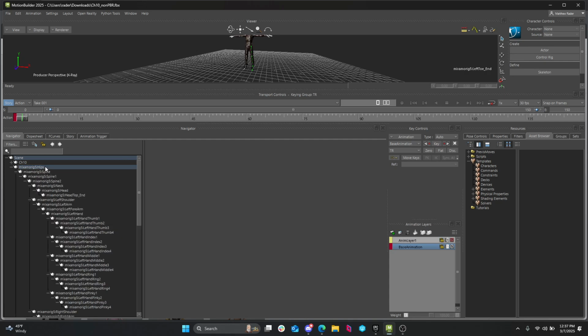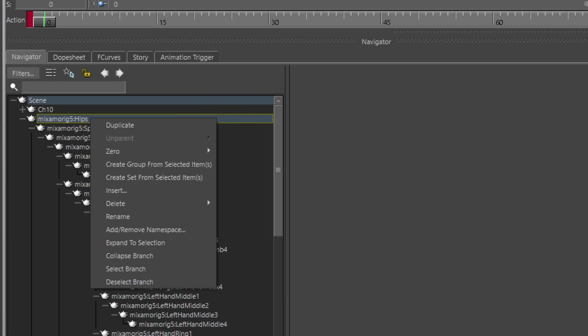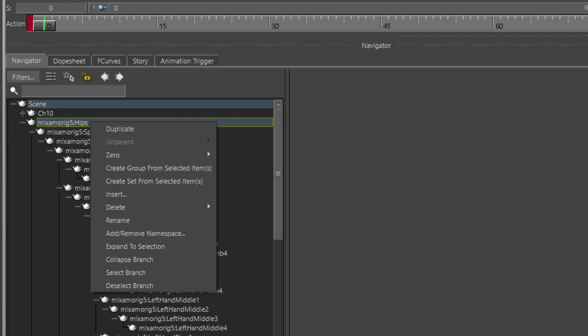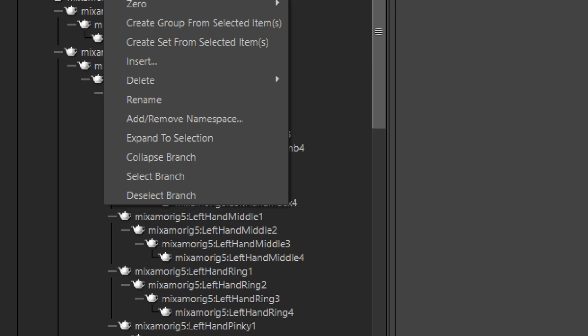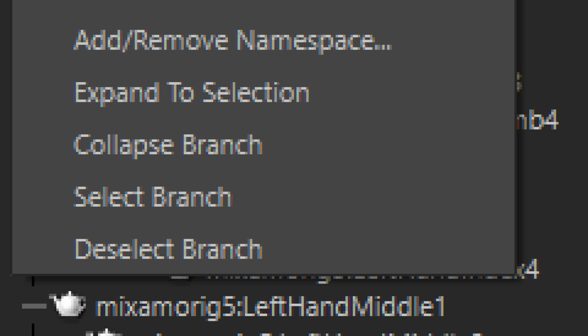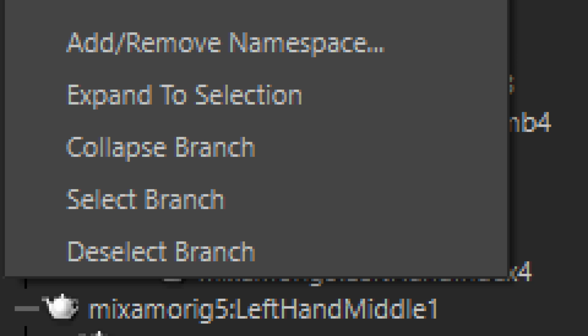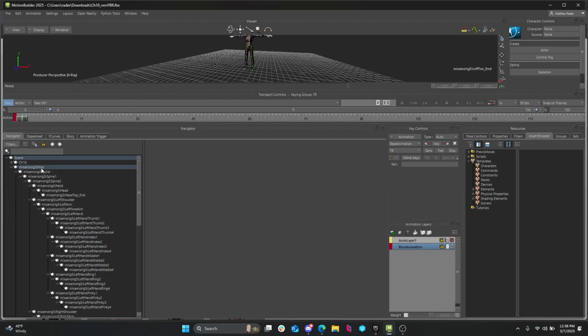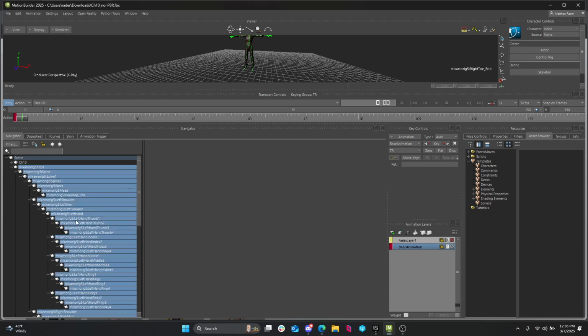This is a useful one. What if you want to select everything in the branch? Go to select branch, and it will select everything that is parented to that root that you have selected. So right now I'm clicked on the hips. If I right click and go to select branch, it's going to select everything.